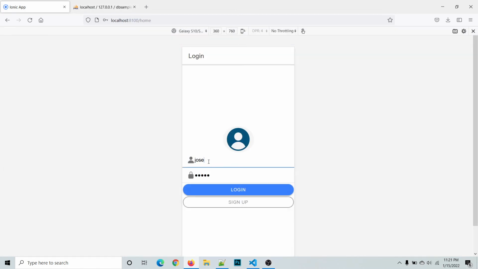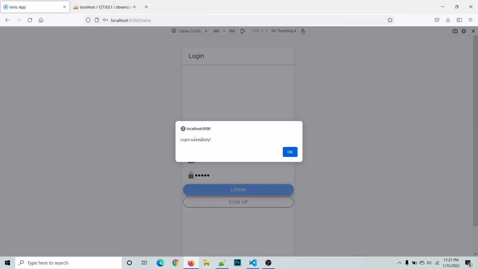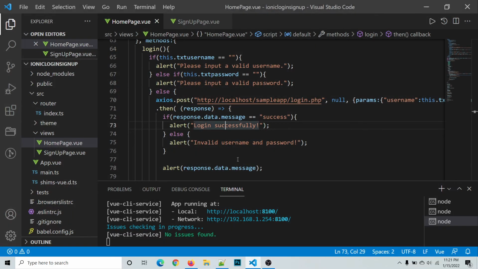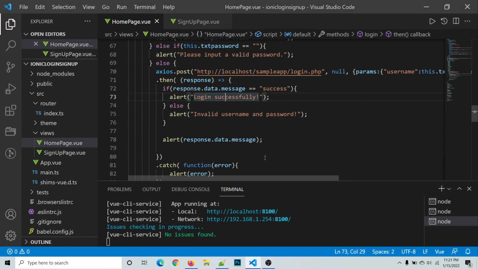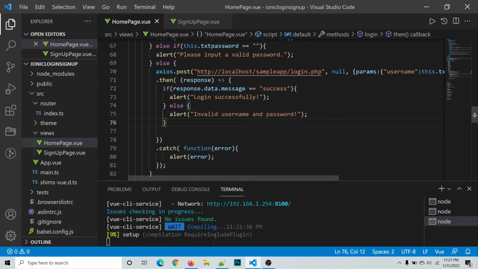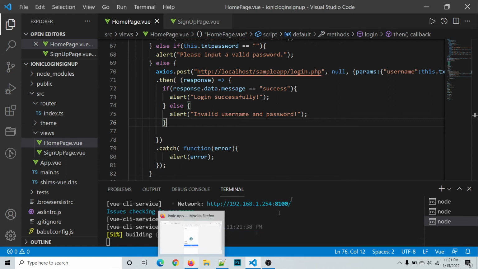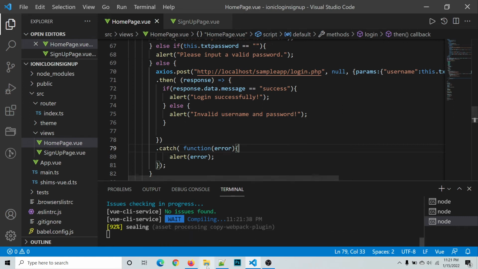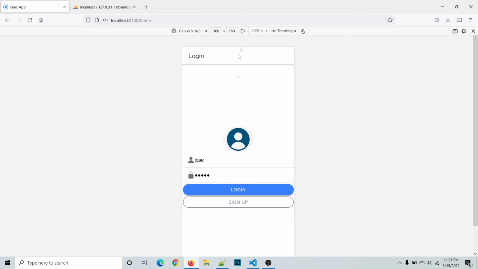Okay, so Jose, 1 2 3 4 5, then login. So login successfully. So to verify, we'll just add another record, just to show you that this code is working. Okay, so we'll be adding a new record.